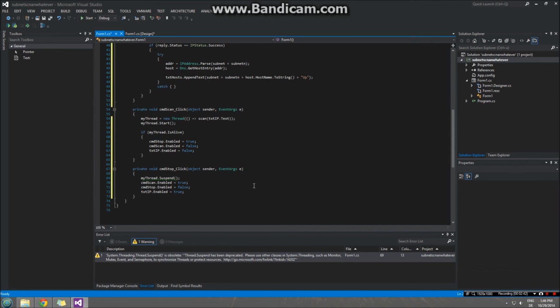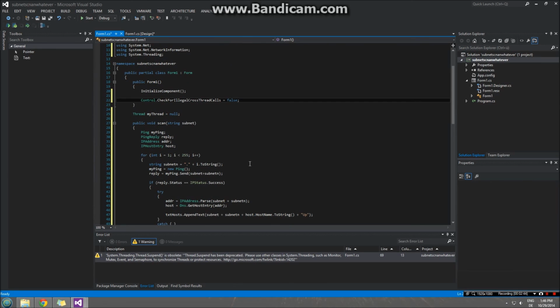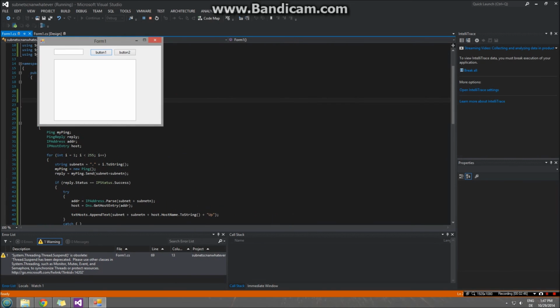So I will stop this now and check if it's really working. My subnet is this one, and I click our start button. I will skip this because we start at address 1 and my hosts start at 100 in the last octet, so I skip this for a second. So I found already some hosts. Well, this is my computer, which shows the IP address, host name, and status up.